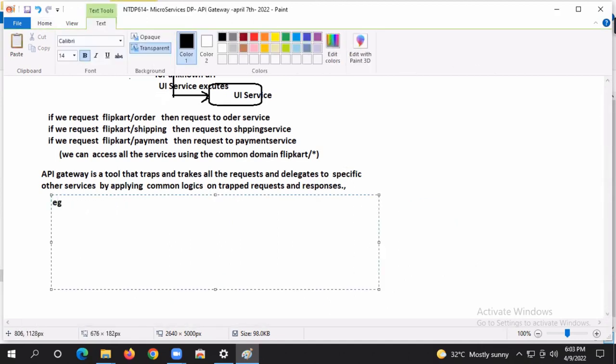Examples, guys. Netflix Zuul. These are ready-made API gateways that are available in the market. Netflix Zuul. Next, Spring Cloud Gateway.